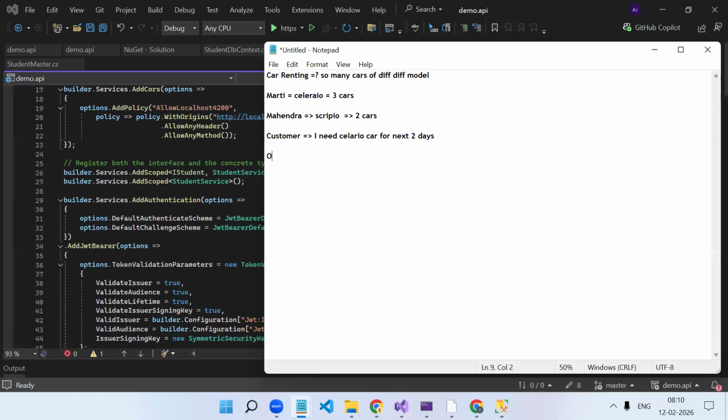Then the owner will check which cars are available for the particular date whenever he needs it, correct? Because there might be multiple bookings. So the owner has to first check, for whatever date the customer said, out of my 3 Celerio cars, is any car available on that particular date? If yes, the owner will book that car for that customer, and he will take some payment. Once the payment is received, the booking will get confirmed.